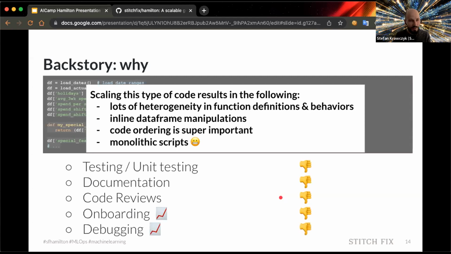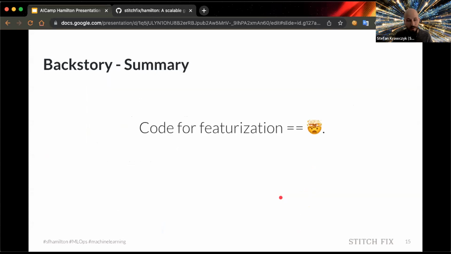So specifically, unit testing is difficult. Documentation is hard. This impacts code reviews because our code reviews are more challenging. And then as the code base grew, onboarding becomes more difficult, and so does debugging, because you really need to understand the code base and how everything interconnects for you to make sense of things. In short, the code for the featurization was causing this team issues.